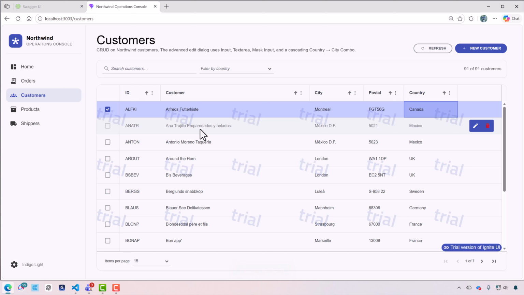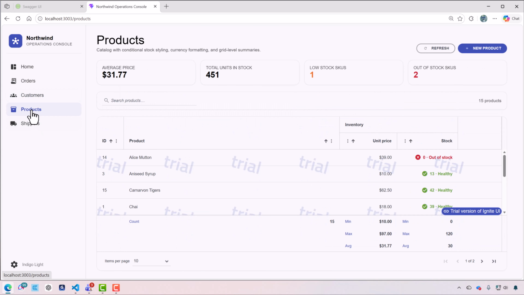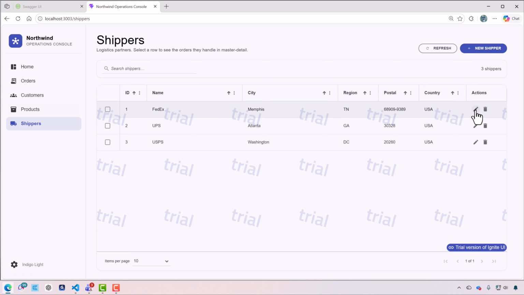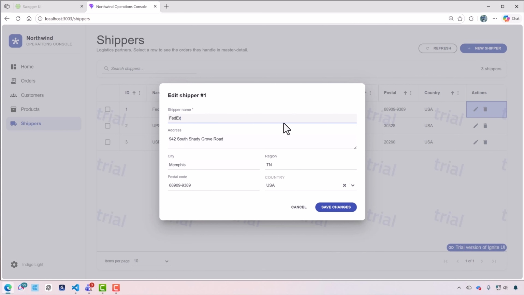So all of this full CRUD experience is built into the grid, and you're just tying in APIs to those row actions. If I jump over to products, I won't change anything here, but on shippers, I do want to highlight that you'll notice the row action is visible. And when I click the edit button, it's actually prompting a dialog to appear.